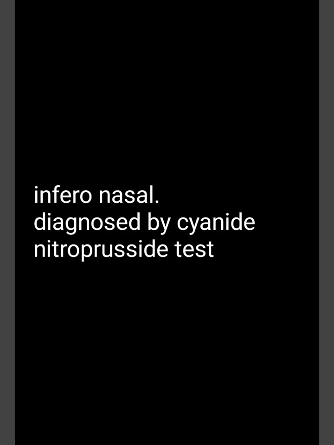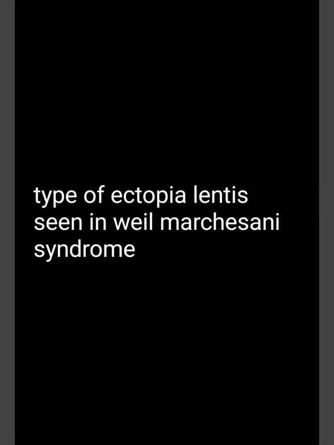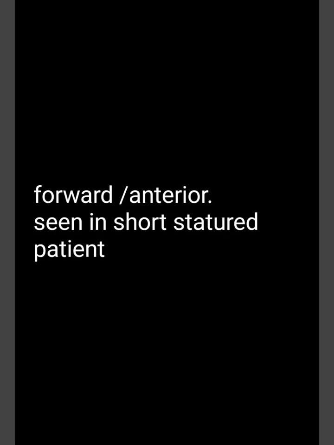Type of ectopia lentis seen in homocystinuria: inferonasal, diagnosed by the cyanide nitroprusside test. Type of ectopia lentis seen in Weill-Marchesani syndrome: forward, anterior, seen in short-statured patients.